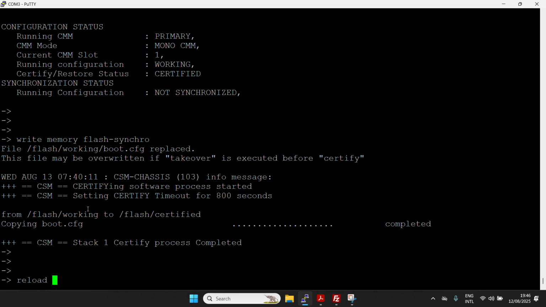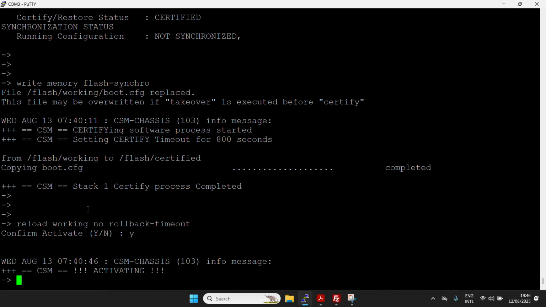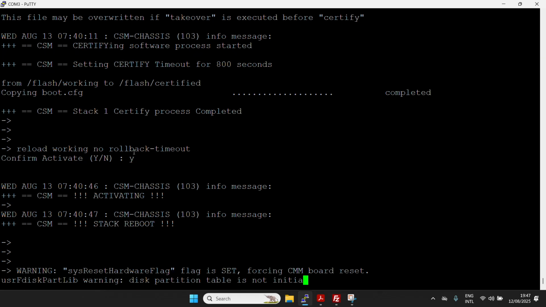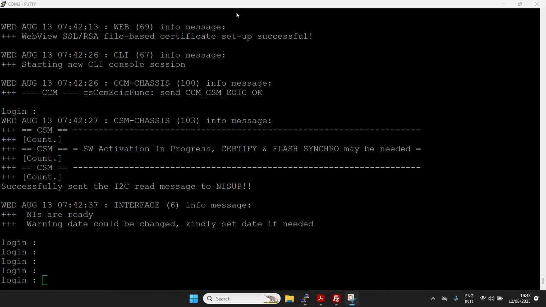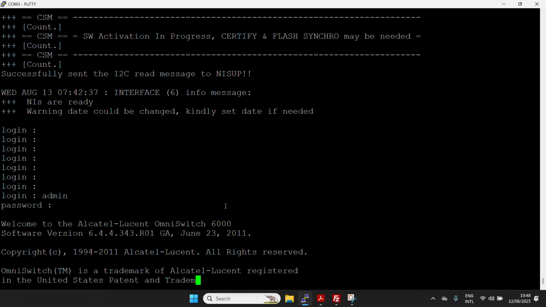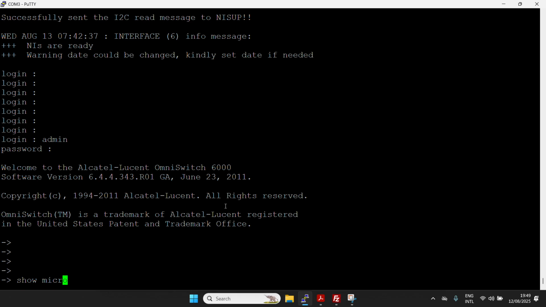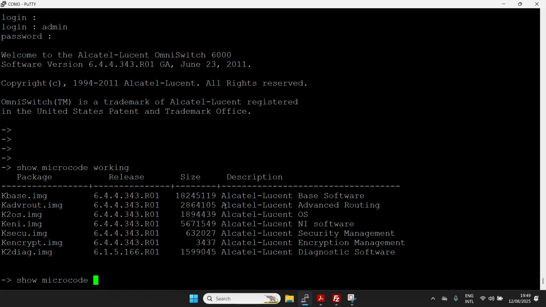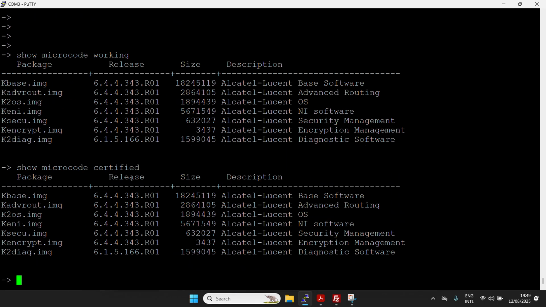Okay, it is done. Reload working, no rollback, timeout. Yes. So now the switch is restarting. Okay, so the switch is back. Let's log in. And yeah, show microcode working, show microcode certified. So both directories have the same version of the operating system.